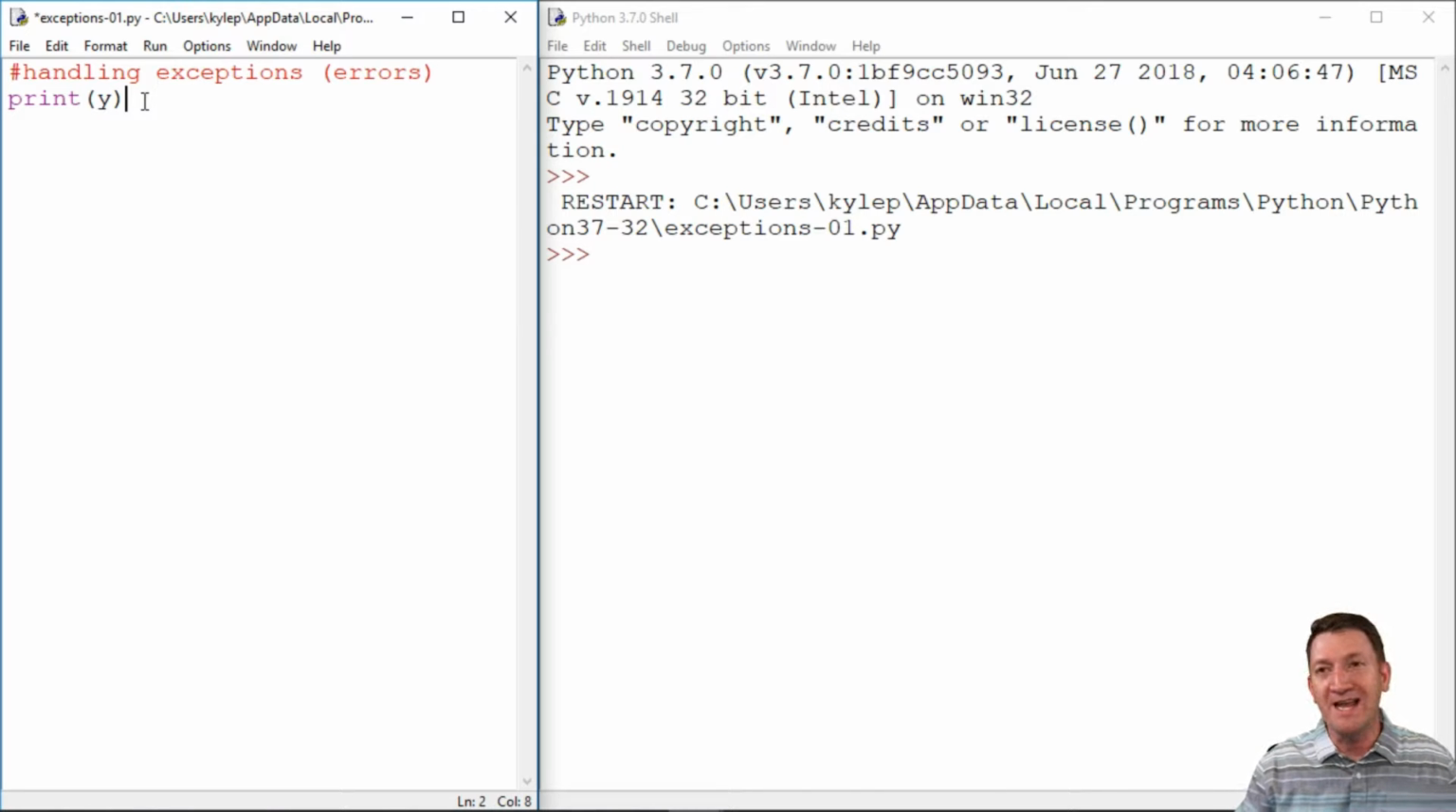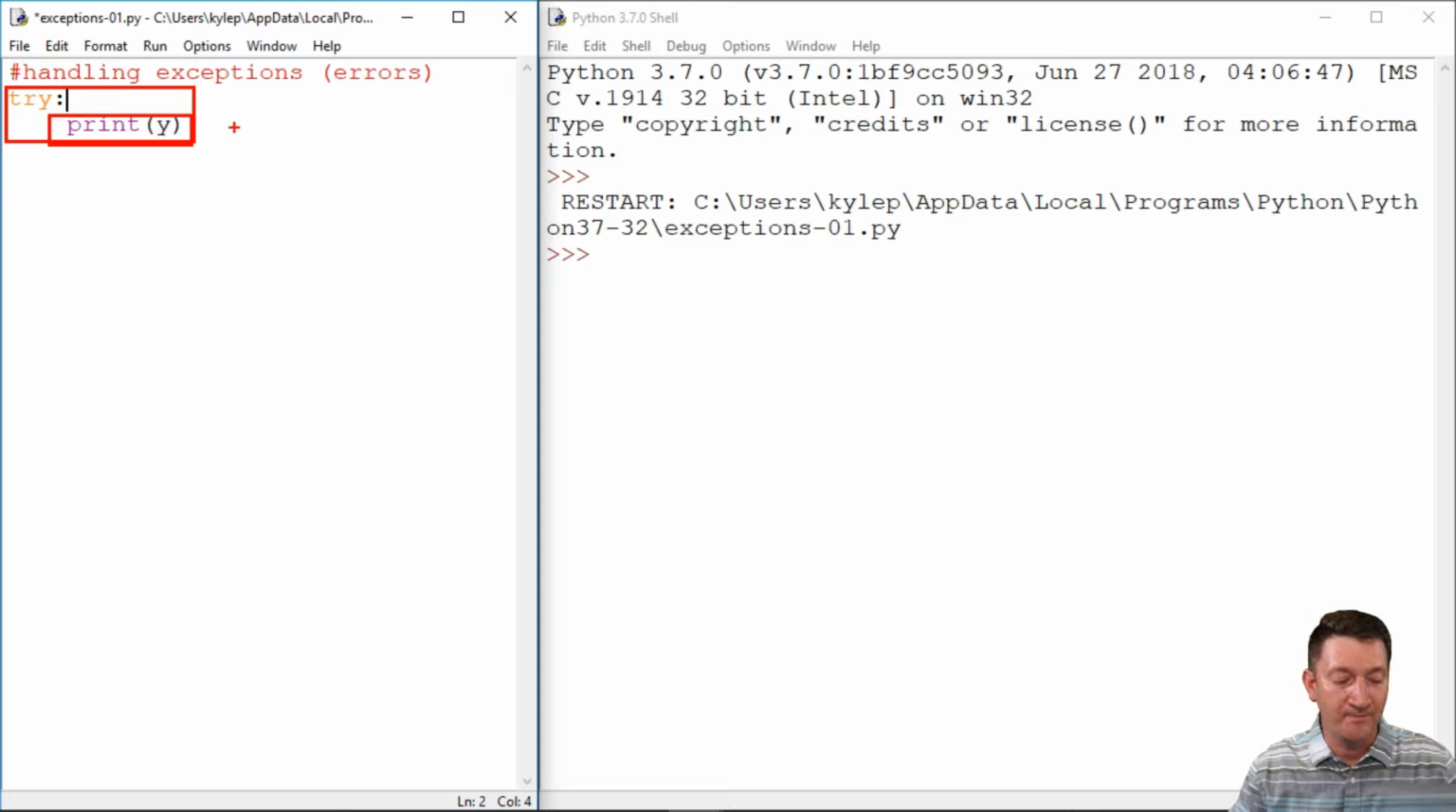But first, let's see how we can catch this error and output something appropriate or do something different, redirect, so that we don't crash the system. So to do this, we're going to use a try statement. Right before your code, in this case my print y, let me tab that in, I'm going to bring in try. So essentially, I want the system to try this right here, print y. So the system will say, okay, I'm going to go ahead and try this code right here.